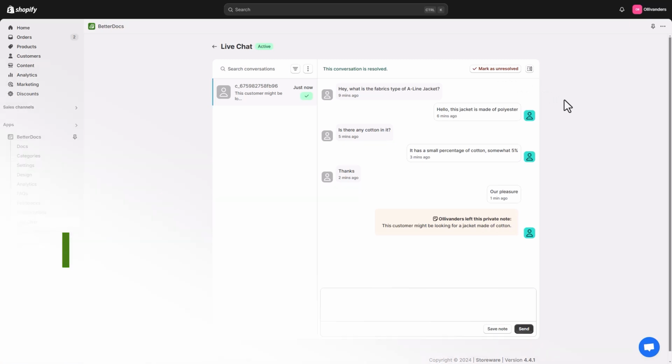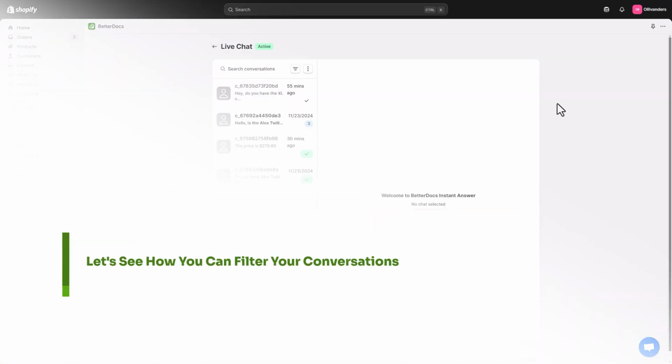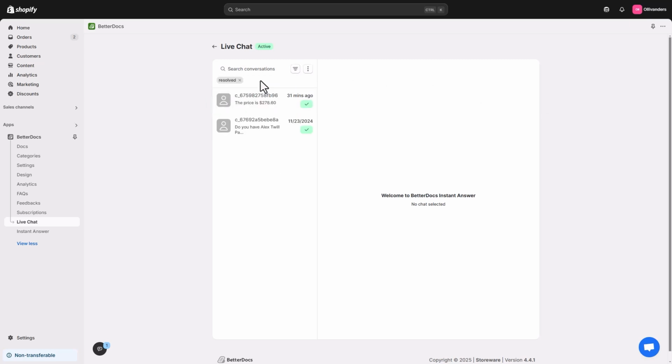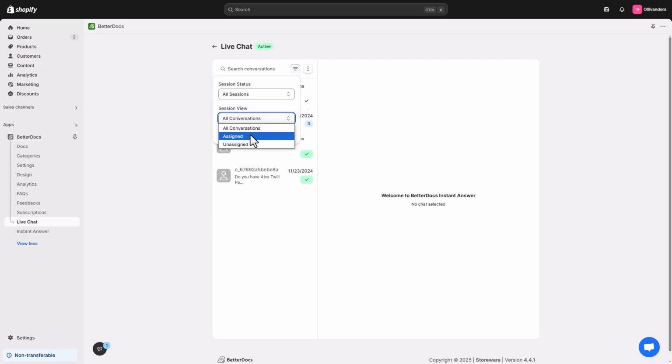Now, let's see how you can filter your conversations and respond to a specific customer. Simply click on the Filter button to filter your chats by session status and session view. You can filter by resolved or unresolved chats. Plus, you can filter by assigned or unassigned chats. Once done, you can clear your filters.